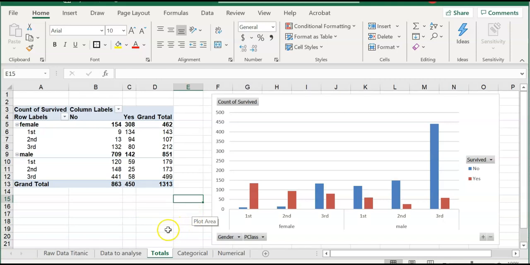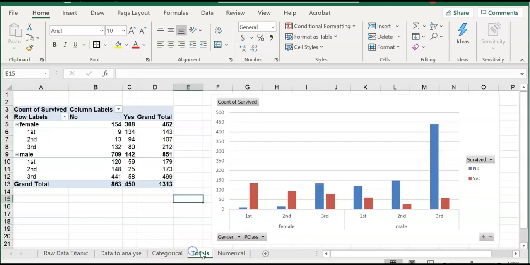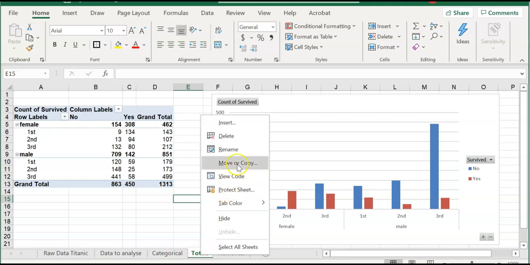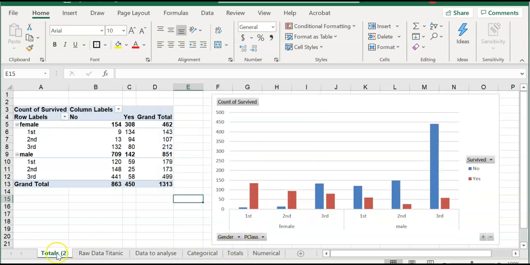So to do that, I want to create copies of this tab in particular. If you want to move any of the tabs, you can click on them and drag them across and place them where the black arrow says. Okay, and if you want to create a copy, you right click, move or copy. We want to create a copy, and you just press OK, and it'll create a second version. Drag it across to where you want it.